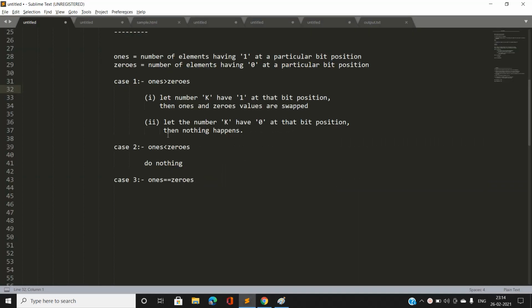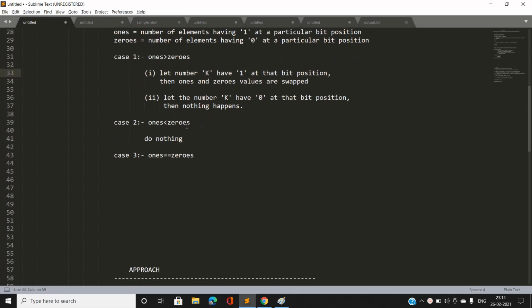So we need to take k as the value of 1 at that bit position. If 1 is going to be less than 0, do nothing, because it is already satisfied. Once 1 is going to be greater, or exactly equal to 0, then I'm going to take k at that bit position as 0.